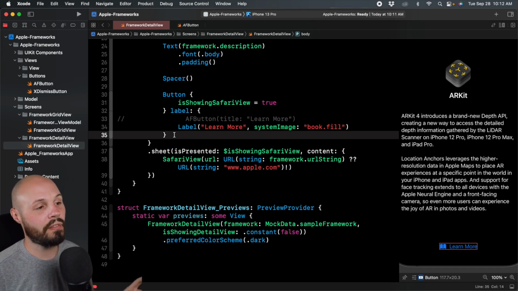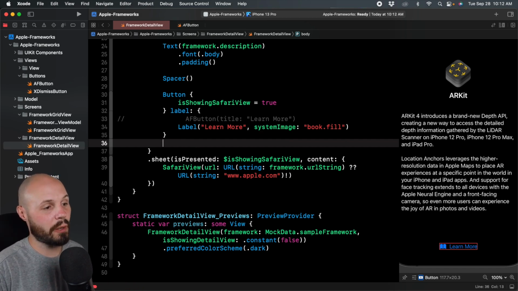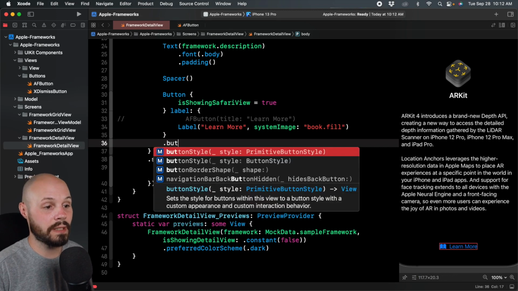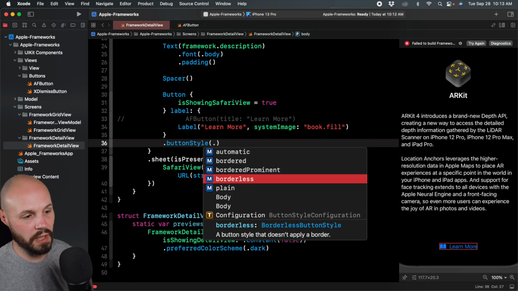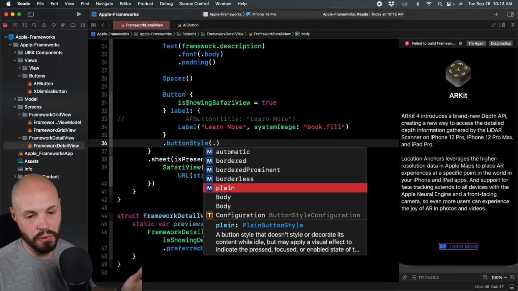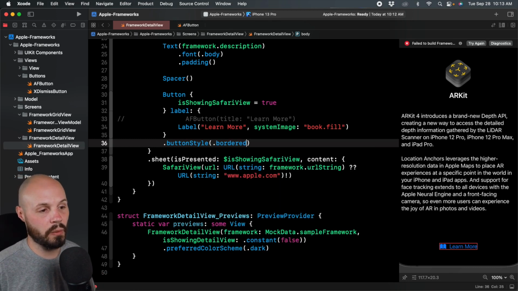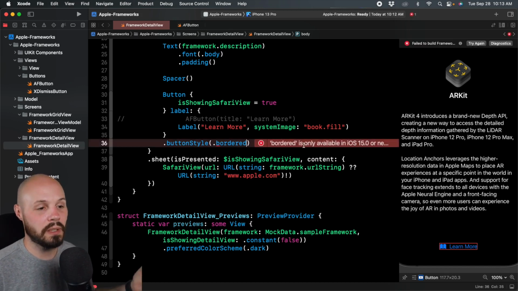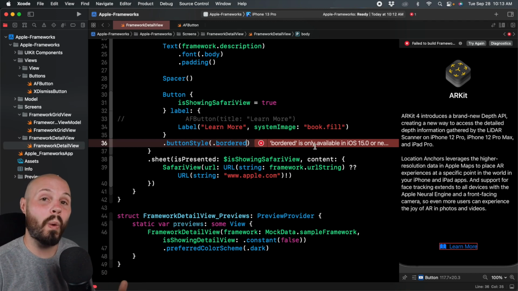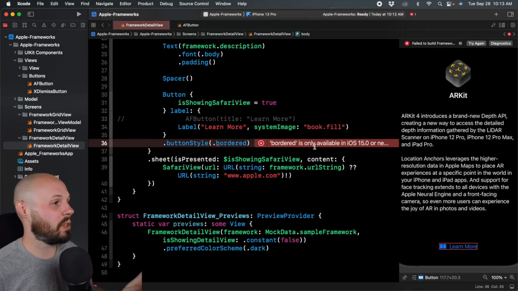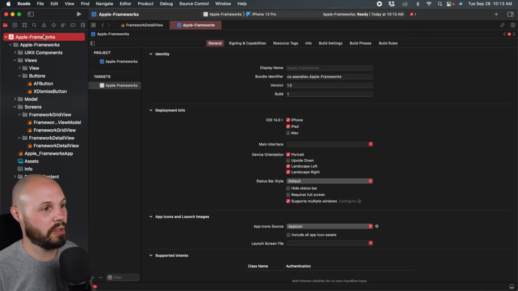Now, the new modifiers for the button is where the new system comes into play. The first modifier we want to add to the button is .buttonStyle, right? And then we get bordered, borderedProminent, borderless, plain. This plain is what you see there. Bordered, we'll do there. You see the default we get. Okay, come on, preview. Oh, see, bordered is only available in iOS 15 or newer. This is what I was talking about in the overview video about how a lot of the new SwiftUI stuff requires iOS 15. So let me go to the project. Forgot to do this in the beginning.